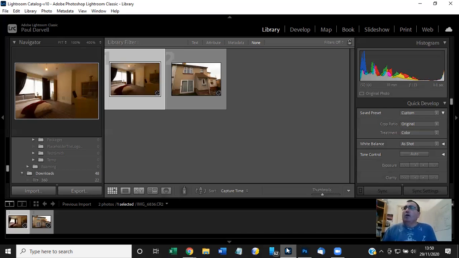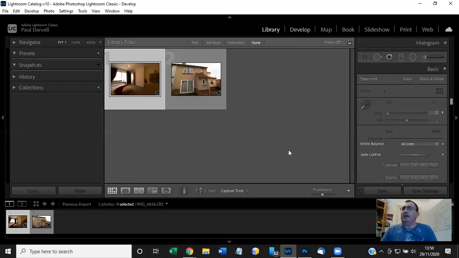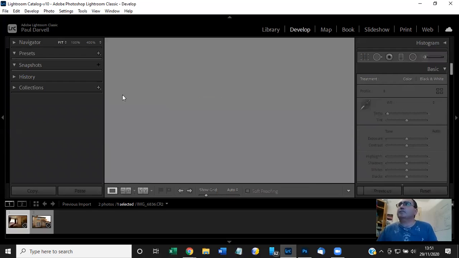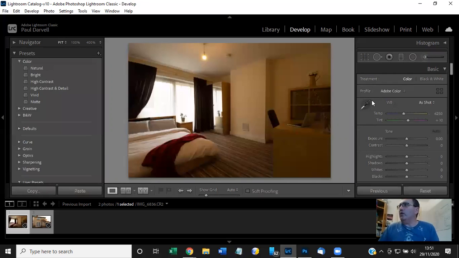So what we'll do though is we're just going to look at an internal shot and an external shot and see what we can do with these photos. Right, so let's start. Let's look at, first of all, this internal shot. So we go to develop mode up here, and then it'll open up here. And then we see the photo here. We do most of the work with this panel down the side here.